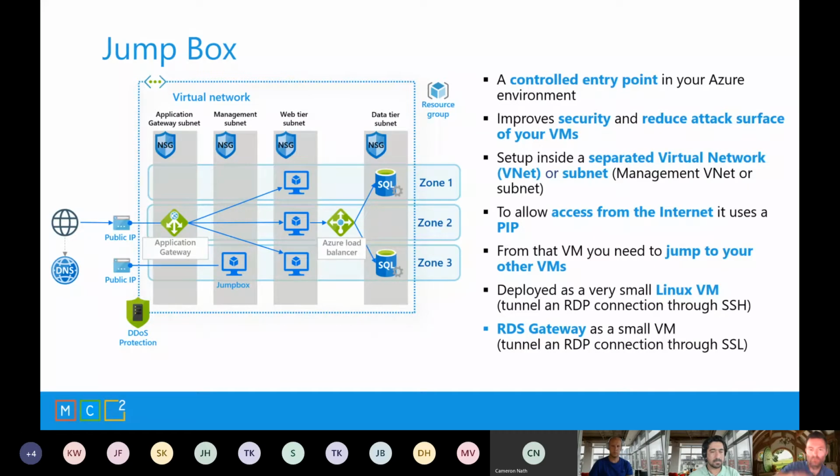You're going to jump to that VM, and from that VM you jump to all other VMs you want to manage. To allow access from the internet, this jump box uses a PIP, and most of the time you will see it being deployed as a very small Linux VM. So in that way you can tunnel your RDP connection through SSH. It's really strange, but it works. I also saw customers using an RDS gateway as a small VM, and then tunnel the RDP connection through SSL.